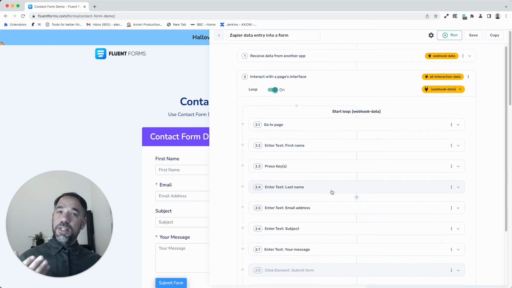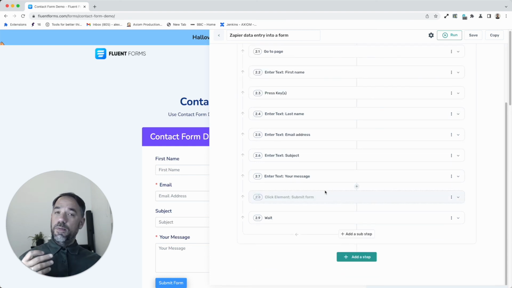But it's pretty simple. You should be able to get a long way and very easily automate simple forms in a matter of minutes. And that's it. Good luck. Enjoy building your bots. Thank you.